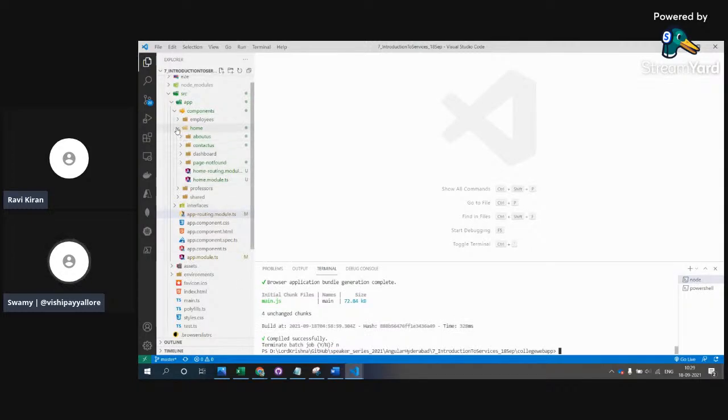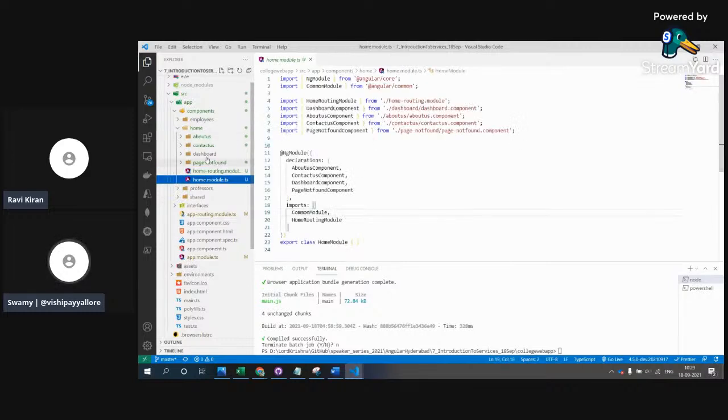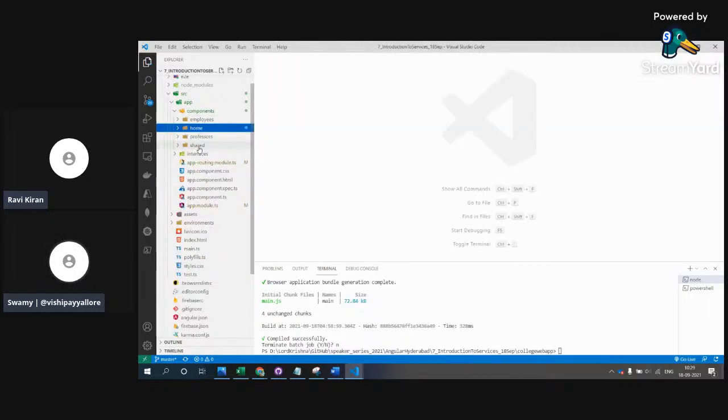Okay. Now that we have about us, contact us, dashboard, and page not found that we defined in this routing in home routing, we think that this itself is a separate functionality. So we have its own routing and all the components which belong to this particular module, we are bundling it over here so that it becomes like a single unit. Now let's work on the shared one, which is a pretty simple one.